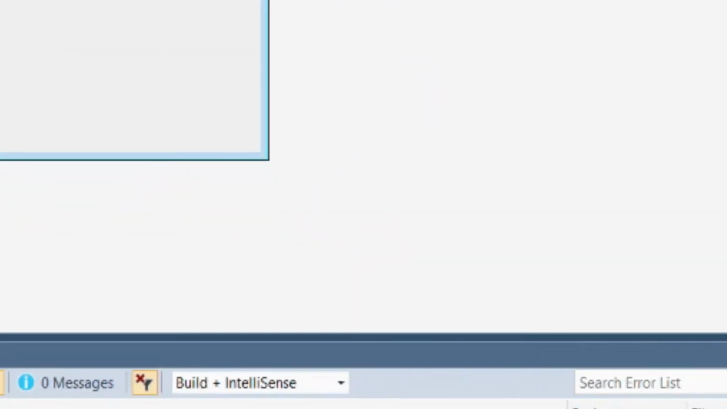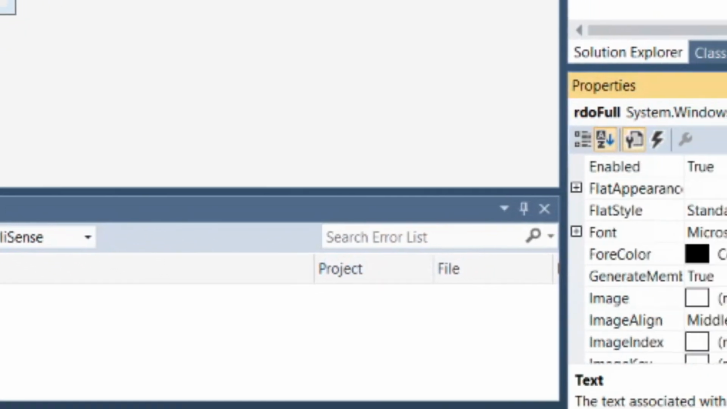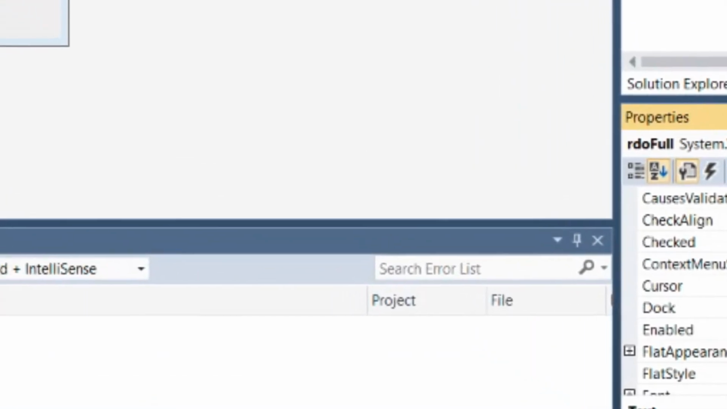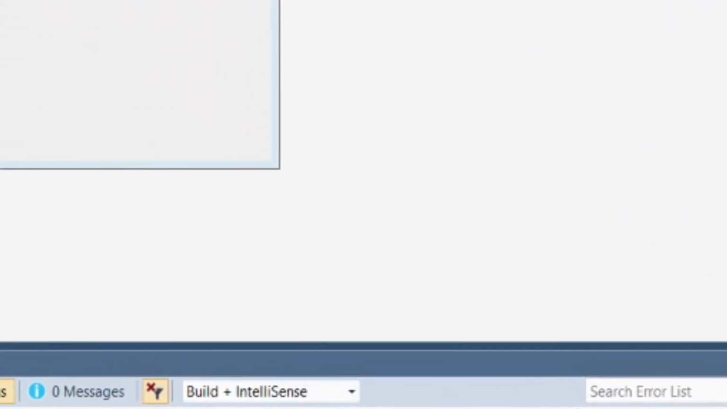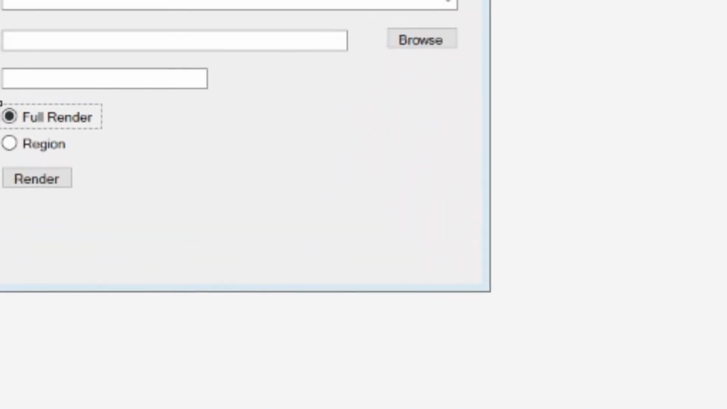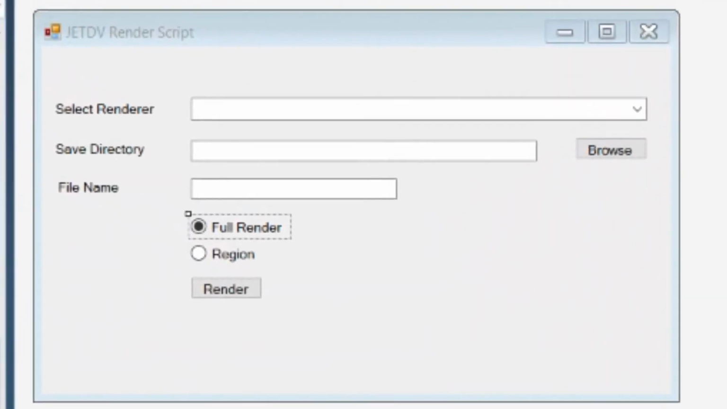Let's set it so that the full render is automatically checked by default, so we can come up here and change this checked to true. That way one of them will automatically be checked. When we check the other one, the first one will become unchecked.